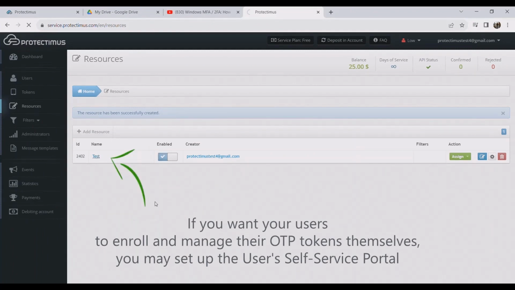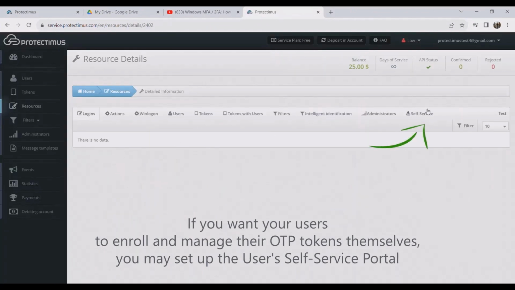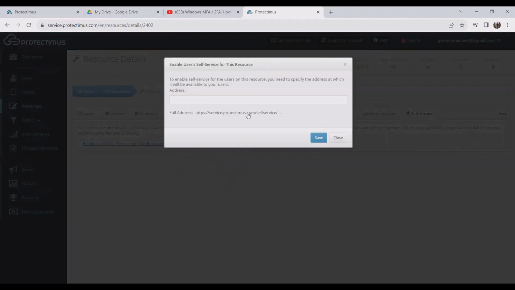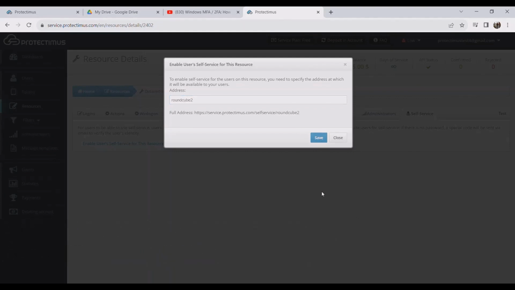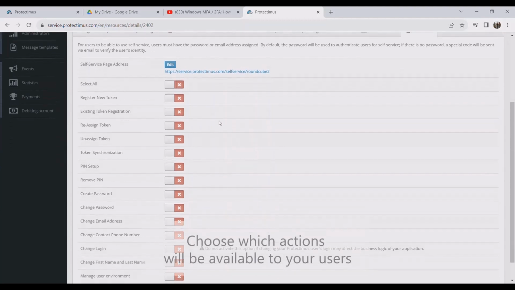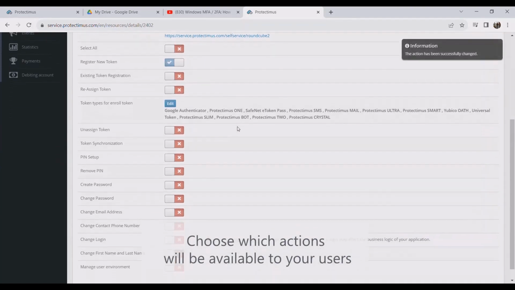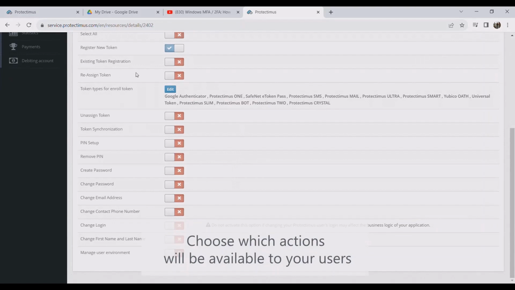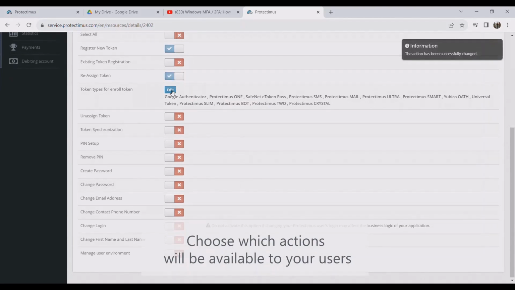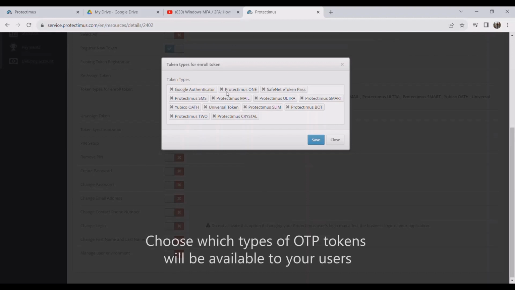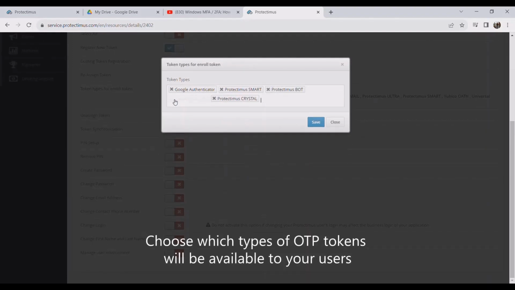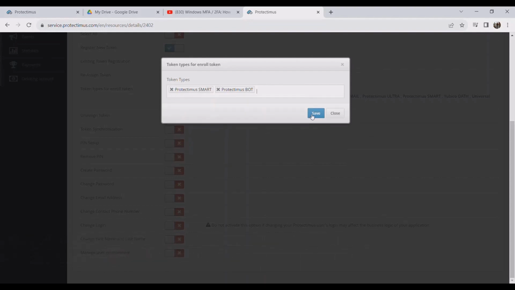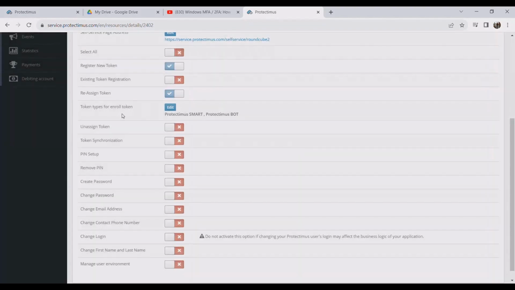Open the resource details by clicking its name. Navigate to the self-service tab, click the link, and specify the address at which your users will access the self-service portal. Choose the actions that will be available to your users. By default, all actions are disabled. We recommend enabling users to register their tokens themselves. Don't forget to streamline the list of token types available to them. You can also activate any other actions you want.